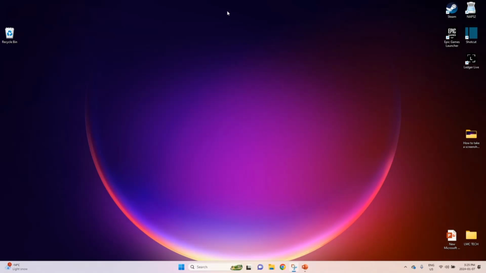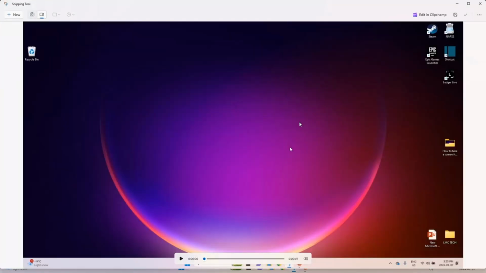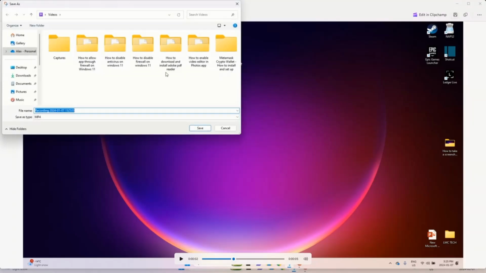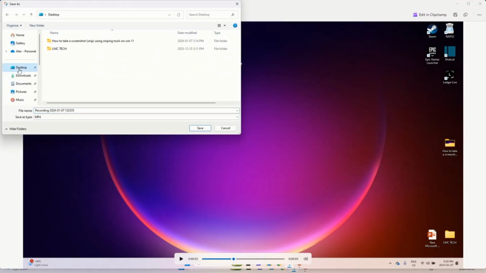When you are finished recording, click on the Stop Recording button at the top. You can then play back the recording by pressing the play button. Save it by clicking on the Save button. Choose the location where you want to save your recorded file.